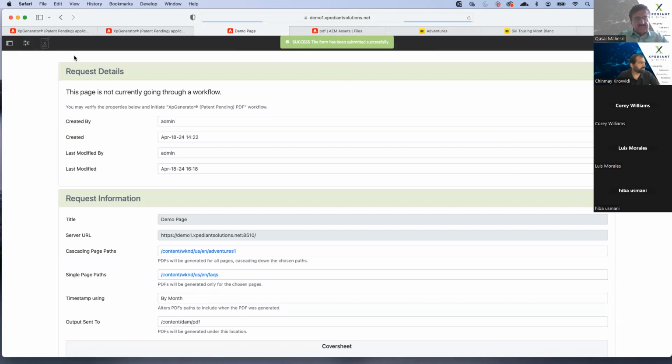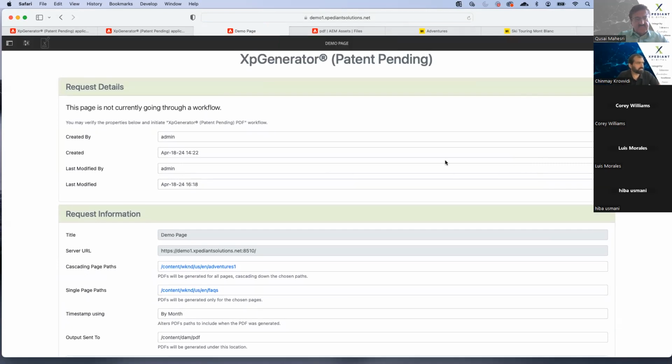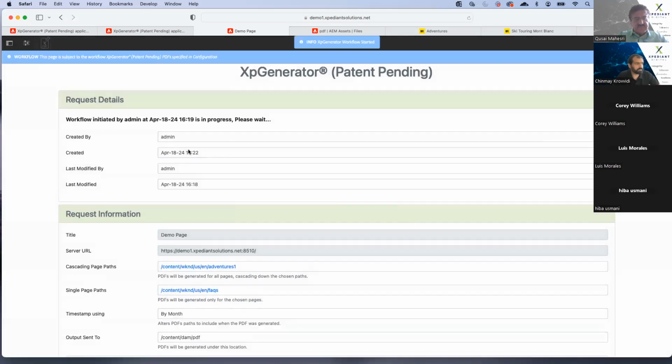Let me go ahead and click this button. So if you see, it's all seamlessly integrated into the AEM page itself. Now to trigger this workflow to XpGenerator to capture the screenshots, all you need to do is click this button. And then there's a warning. There you go. The XpGenerator is now initiated.